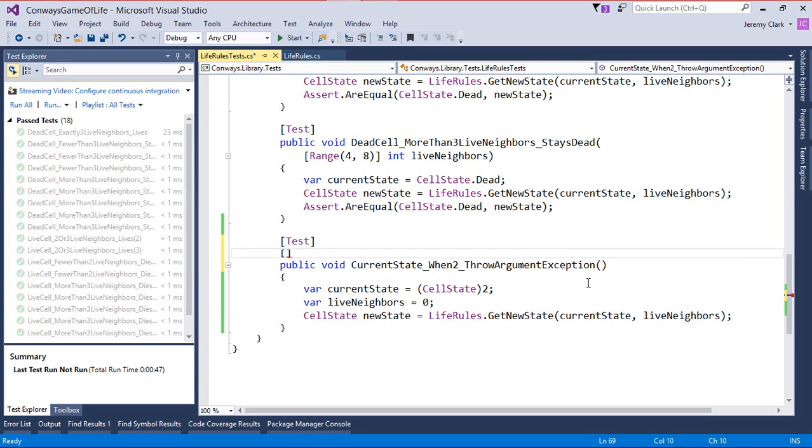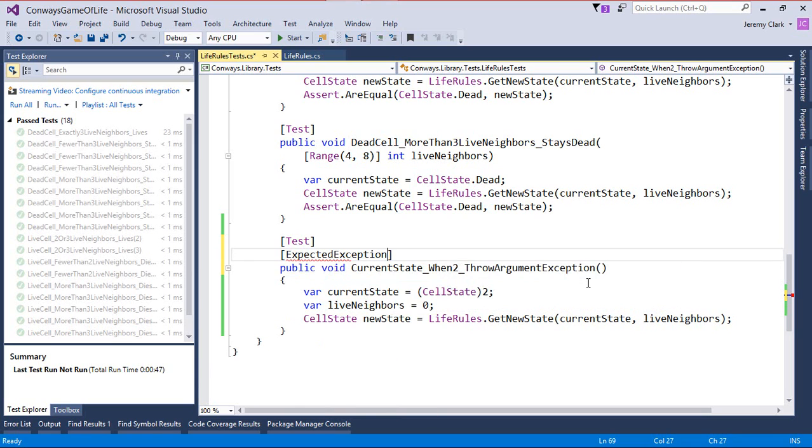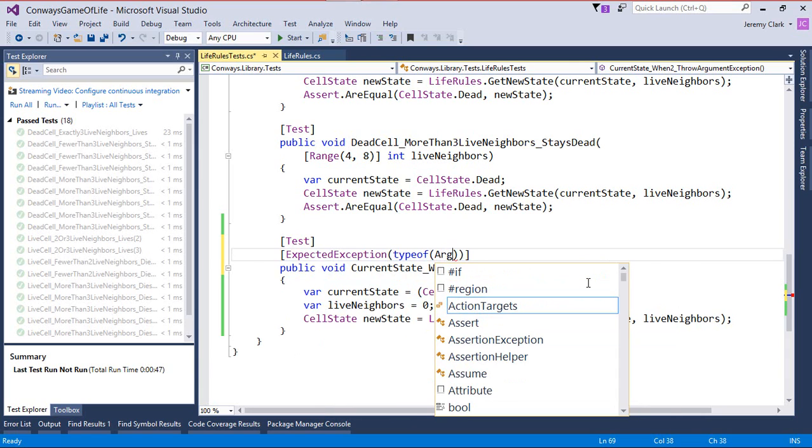But I want to show you how to use this attribute because, again, it is common in some other unit testing frameworks, and we'll see exactly what the limitations are when we do this. So in this case, we have an expected exception attribute, and then we pass in the type of exception that we're expecting. So I can say typeof, and in this case, we'll say ArgumentOutOfRangeException.